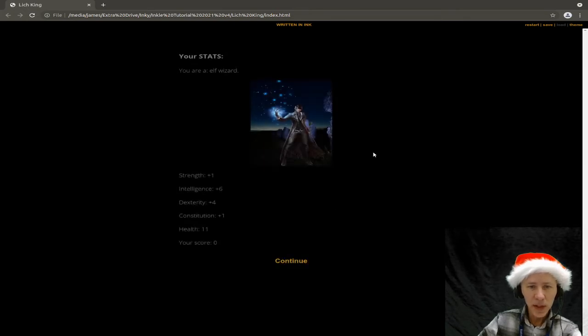So now it is showing me the type of person that I have chosen. So I'm an elf wizard. It shows all my bonuses, so I know what my bonuses are. And I've also added this thing for your score. So I've kind of decided that throughout the game, depending upon what you do, you can pick up a score.